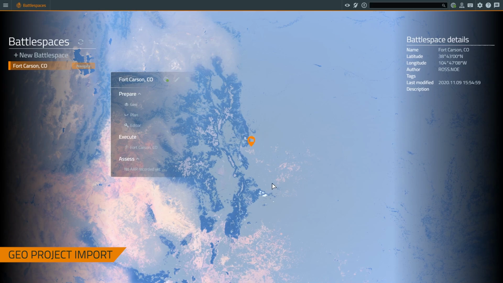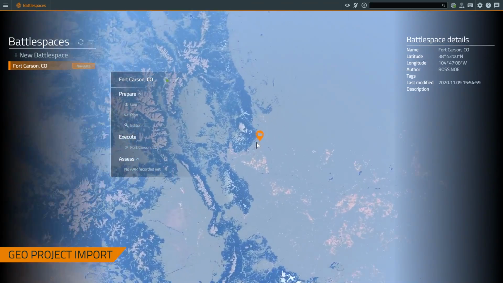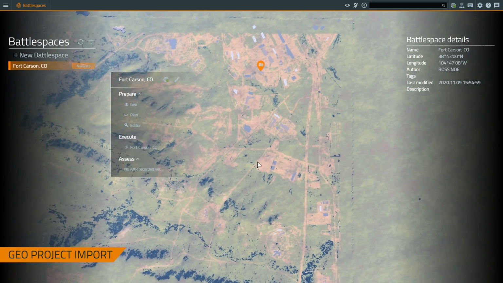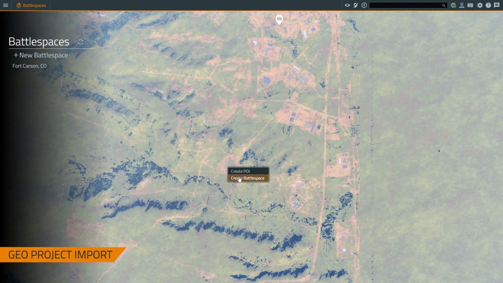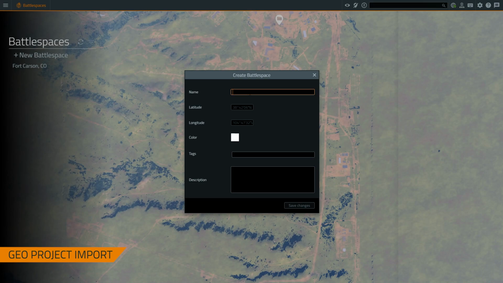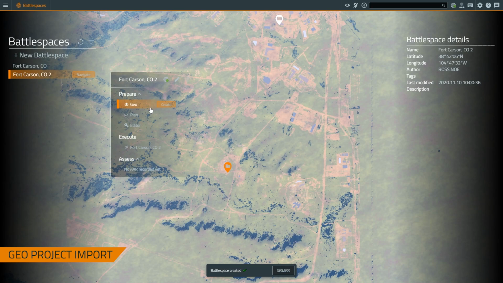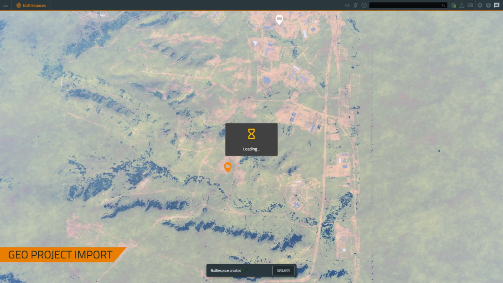And now what I want to do is create a second battle space in the same area and port the changes I made manually in the first battle space into it. So I'll make a new battle space. I'll call it Fort Carson, Colorado 2. I'll select it over here and open it up in Geo.